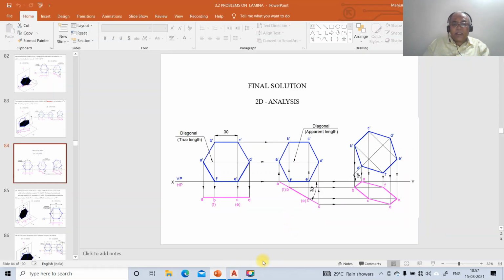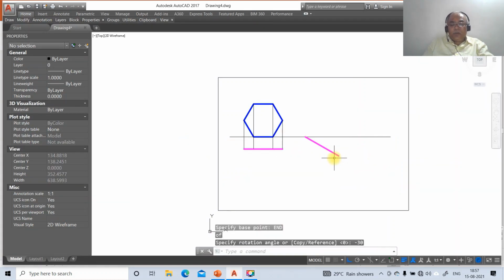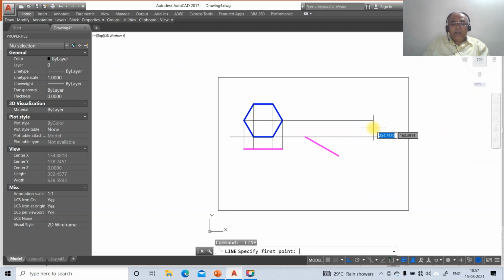What should be the rotation angle? 30 degrees with respect to the clockwise, so you take -30. Then go to line, take int of this and draw a horizontal line and take end point of this. Draw perpendicular to this.